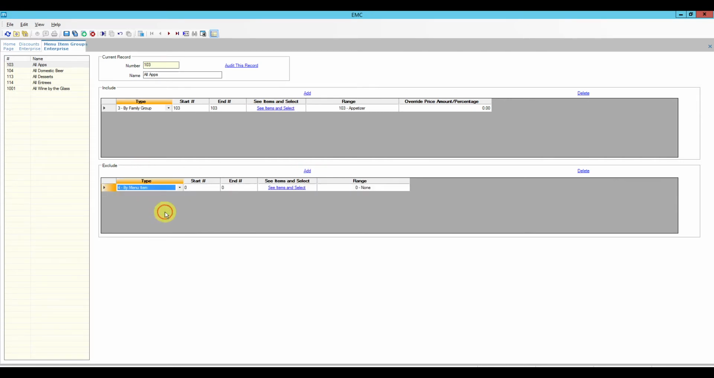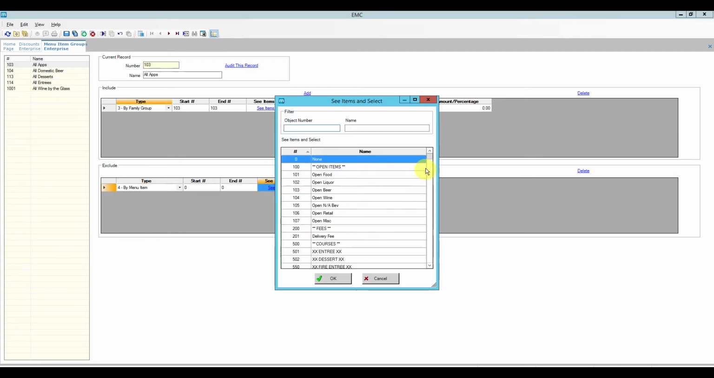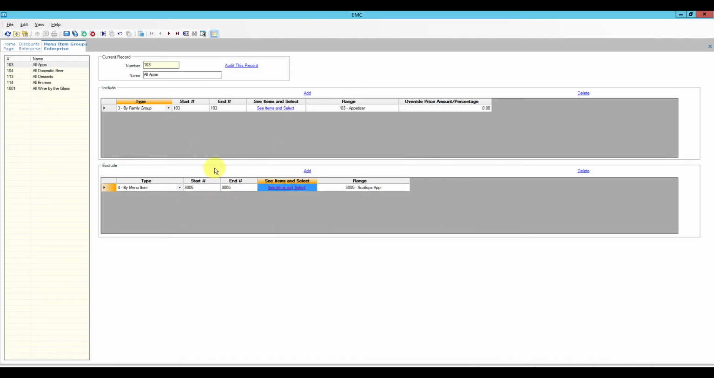So I will say all of my appetizers except, and then I'm going to find the appetizers again, except the Scallops app. I don't want the Scallops app to be included in this one. You can do this in the same manner by using major groups. So you can say all of the food items except this one. You can say all of the food items except entrees, for example. Or you could say all of the food items except dessert. So this can go as detailed or as general as you need it to, either menu item by menu item, family group by family group, major group by major group, or everything if needed.